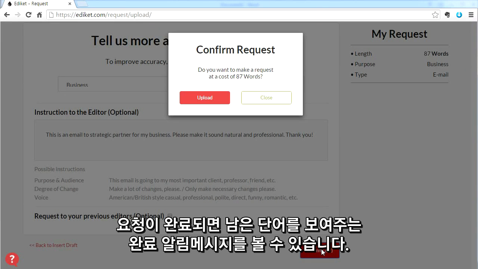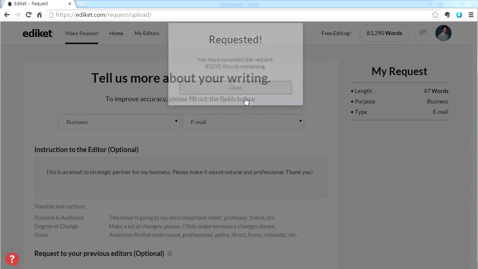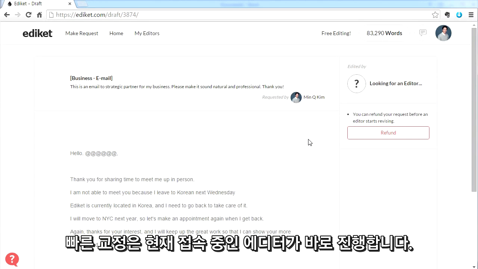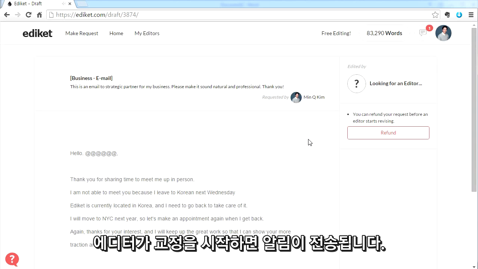You will see a confirmation message, then a completion notification indicating your remaining points. This view shows the request before it has been claimed by an editor. Using Quick Request, your material will be revised by the first available editor. You will see a notification appear as soon as an editor begins working on your request.